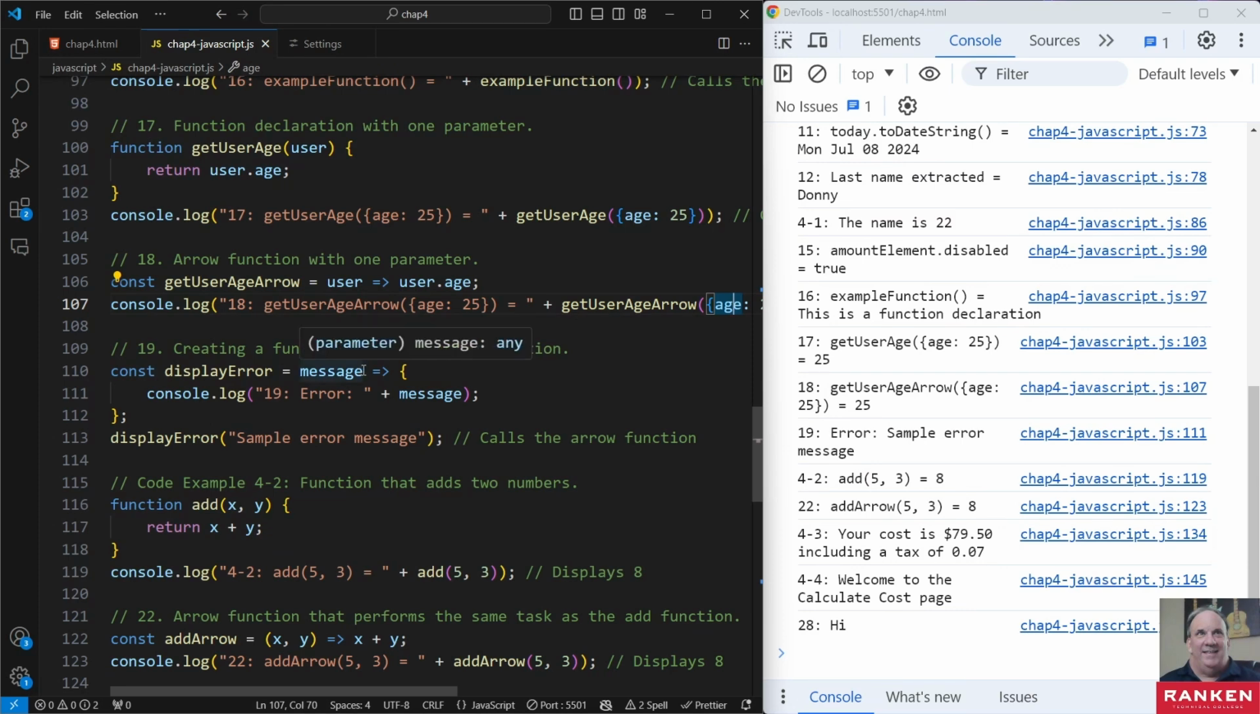Here's another example of an arrow function where you've just got one parameter called message. So you can pass in a message to displayError. Or I should say this is an argument. This is an argument that gets passed into this function, and this function has a parameter message, and we'll print out that message.